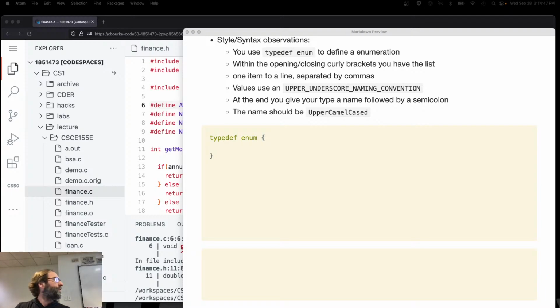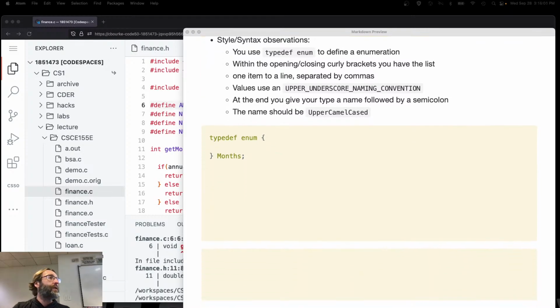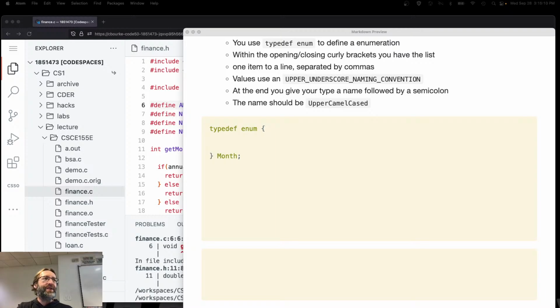So if I'm using this for months, what should I call it? First of all, should I pluralize it? Did I pluralize this one? Day of week? No. Month of year you could use, or you could just simply call it what it is. Month, right? All right, so hopefully there's not a controversy here.